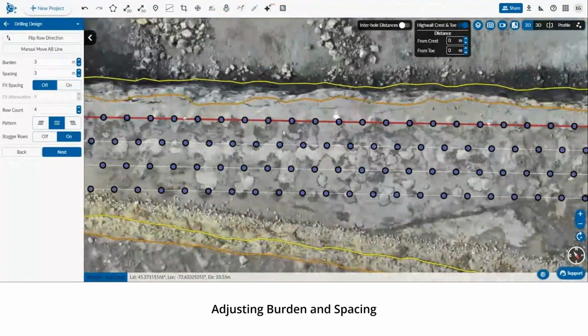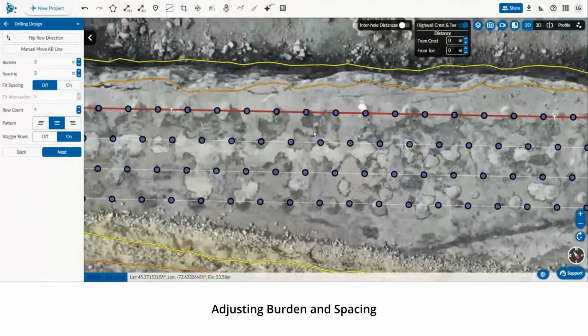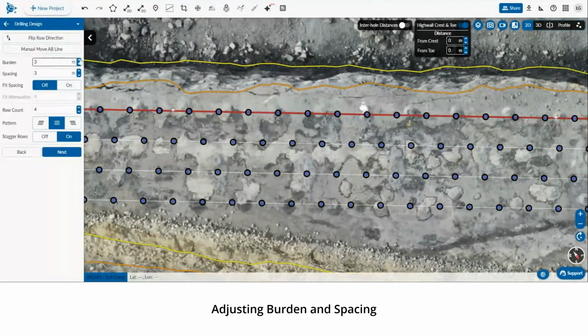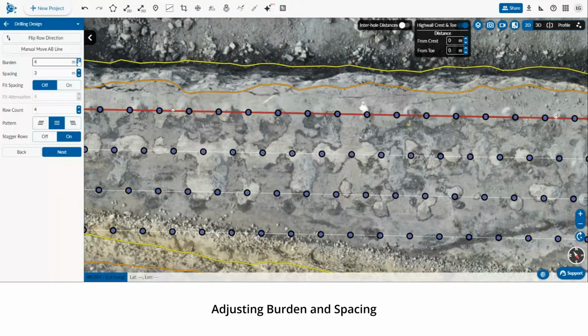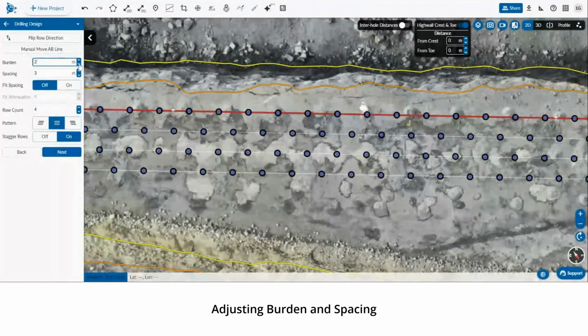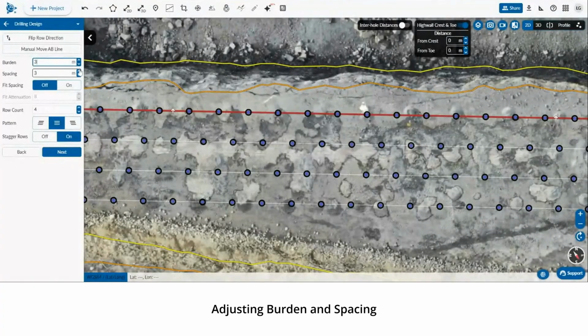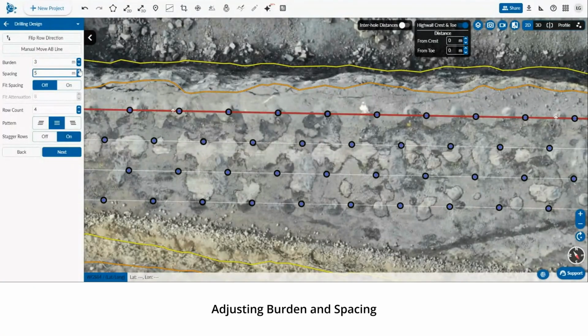To fine-tune the design, you can easily adjust the burden and spacing. Increasing the burden widens the distance between rows, while adjusting the spacing changes the distance between individual holes. This gives drill and blast engineers complete control to manipulate the pattern exactly to their specifications.